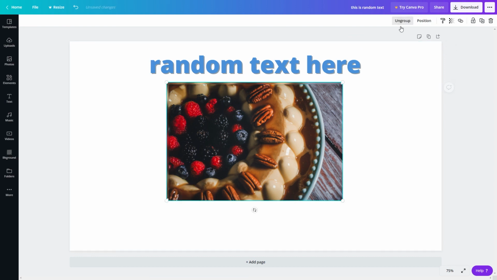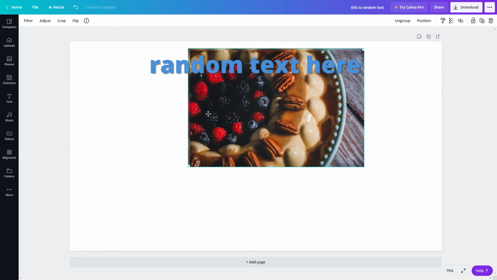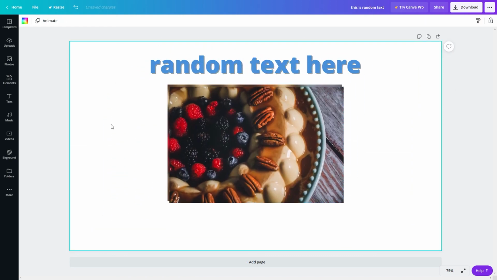I do recommend grouping them whenever you create a shadow effect, so that you can move them around easily. And there you go, it is as easy as that. So that is how you create shadow effects on images and text elements within a Canva design.